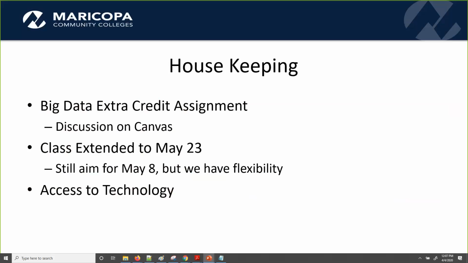Class has been extended until May 23rd. I still want to stay on track. Let's aim for having everything wrapped up by May 8th. So try to stick to those due dates that are in Canvas, but know everything is flexible, right? I understand life is way out there for everybody right now. There's all kinds of stuff going on.